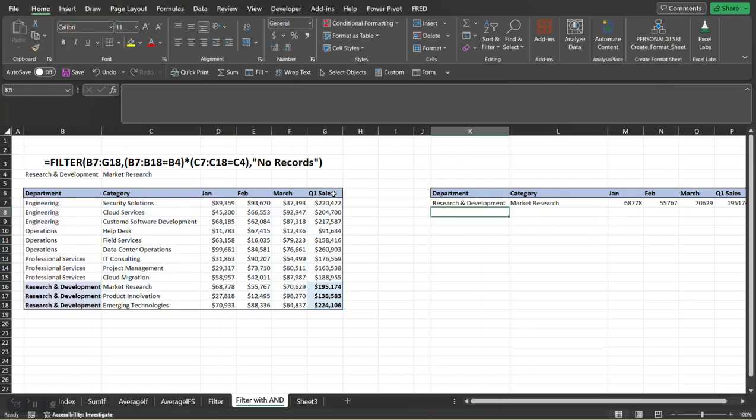So what this did now is we're looking for research and development as the first criteria. Once we find a research and development here, then within that separate subset, do we find market research as a criteria within that subset? So we go down to the records, research and development over here. Does it find market research on the same record? Yes, it does. That's why it returned a result.